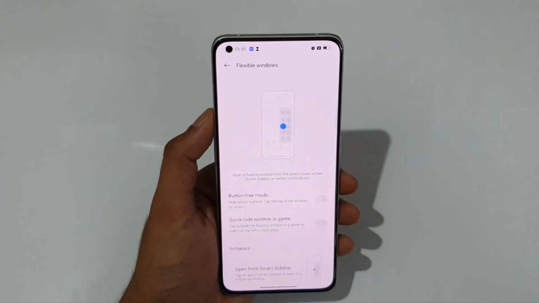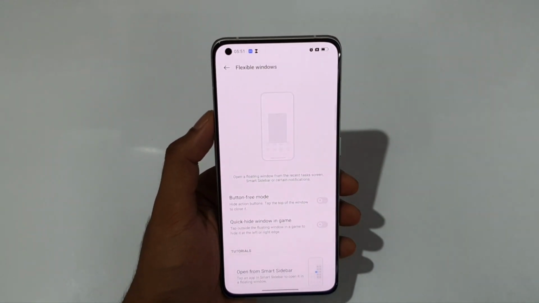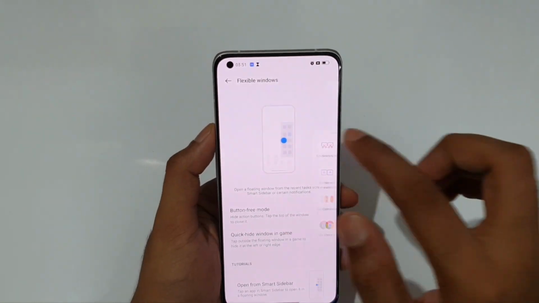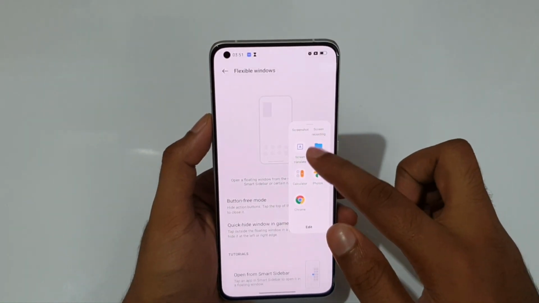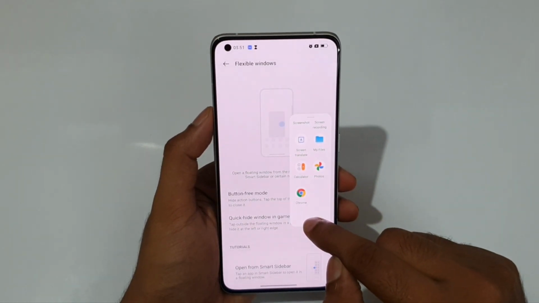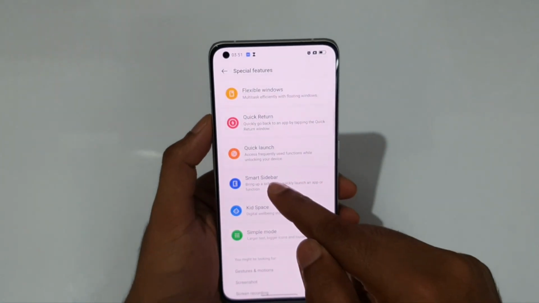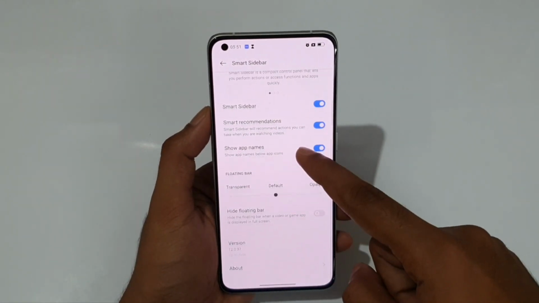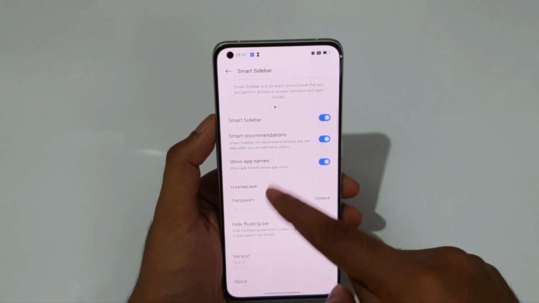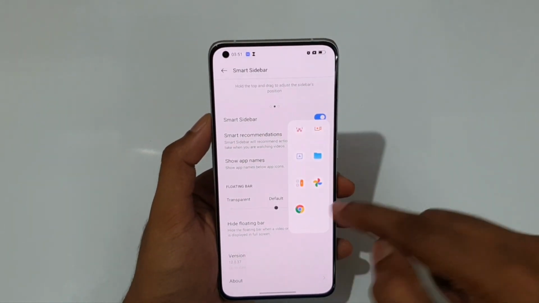And the next is regarding the special features. So let's start with the flexible multi-windows. Actually, it's an option embedded in the smart slide bar. You can see a slide bar over here. It has some applications as well as shortcuts. So I am giving an edit over here on the smart slide bar. First of all, let me go to the smart slide bar and then come over here. So this is the smart slide bar feature, and you can see you have some customization over here, and here you can get an edit option.